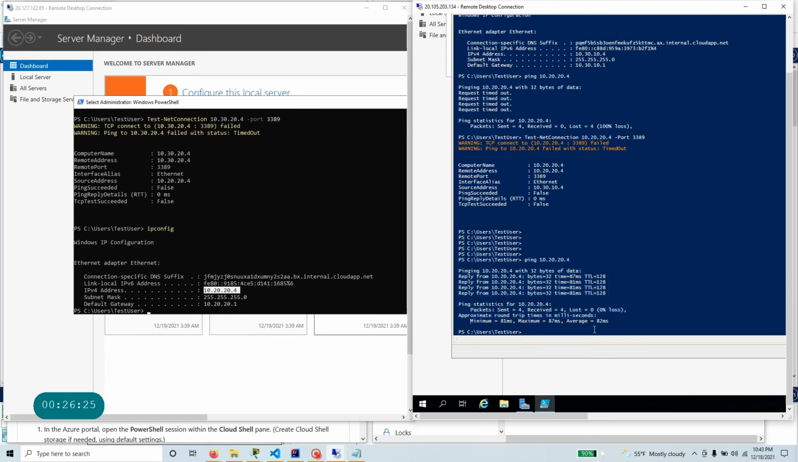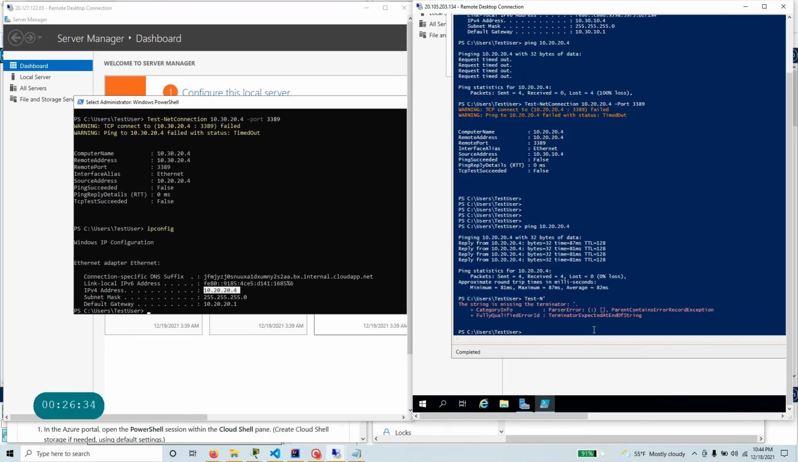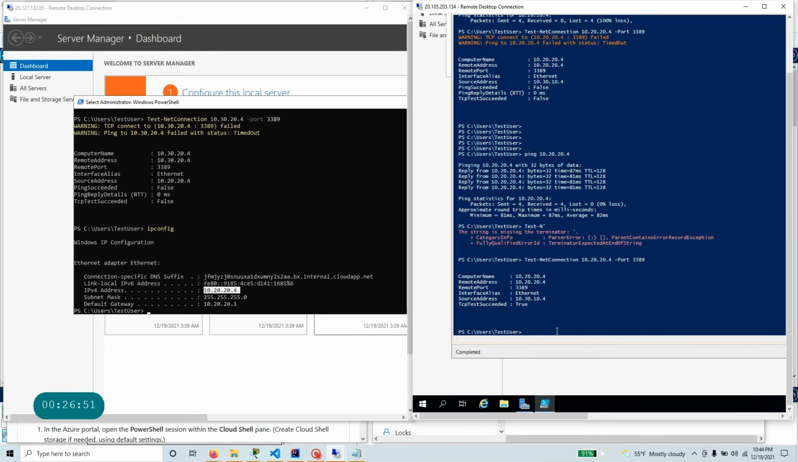So from here, it looks like I have to type Test-NetConnection, then 10.20.20.4, then port 3389. This one should also be good now because my peering is working. Okay. Same thing here, ipconfig real quick.